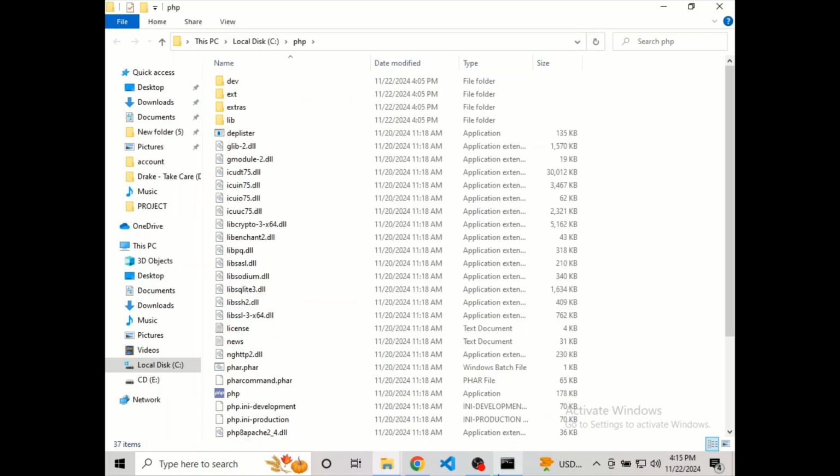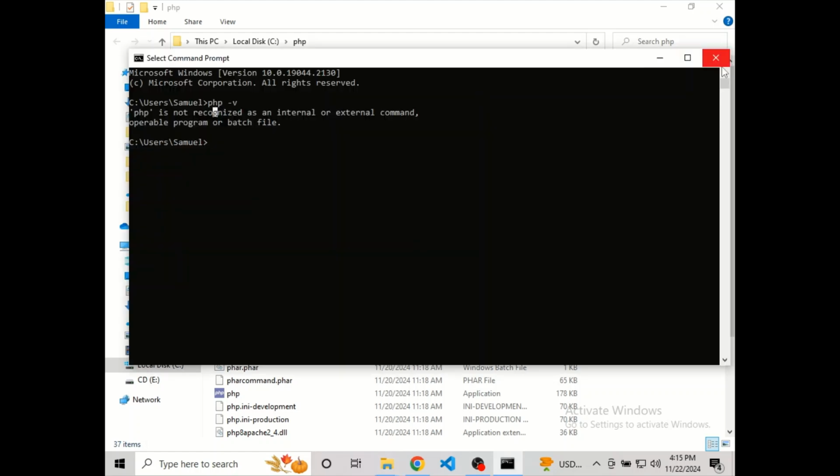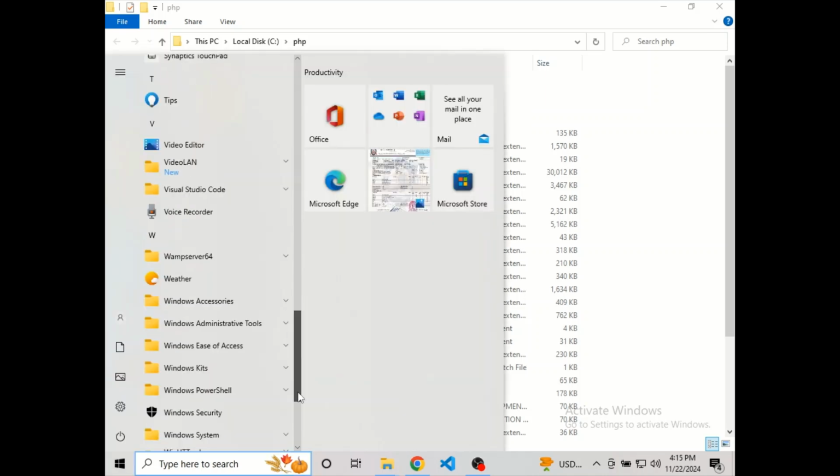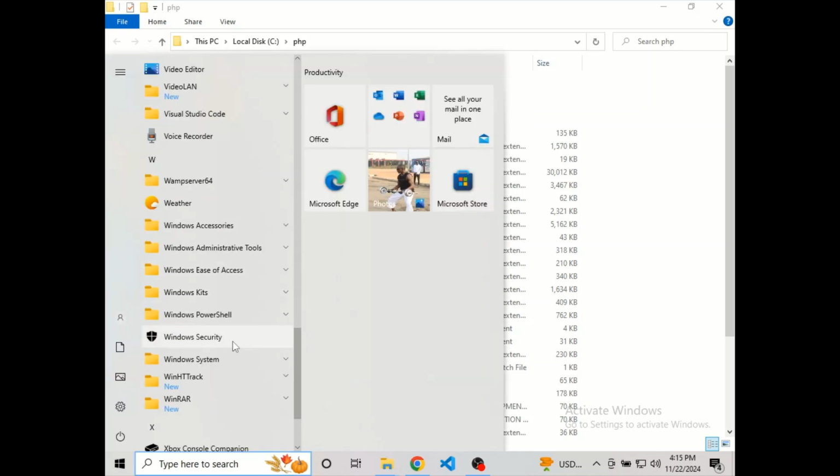That's it. So now we'll close this CMD and open another CMD. Don't forget the previous one shows it wasn't recognized. Now let's open that CMD command prompt and type in the same code, php -v.